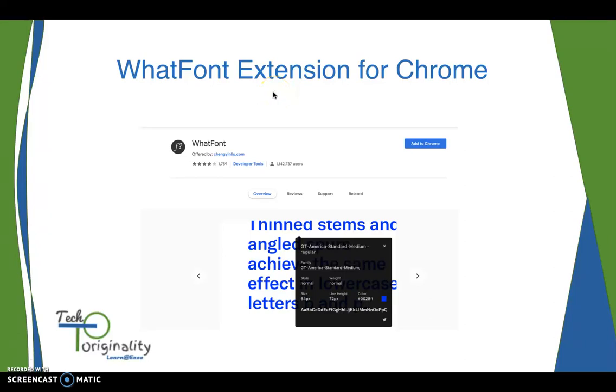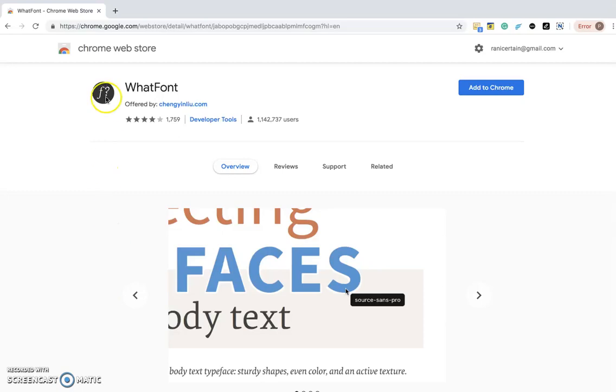Everyone, in this video, let's see how you can install the Whatfont extension for Chrome. If you want to find out what font, color, styling has been used on the website, let's see what you need to do for that. From the Chrome Web Store, you will need to go and install its extension Whatfont.